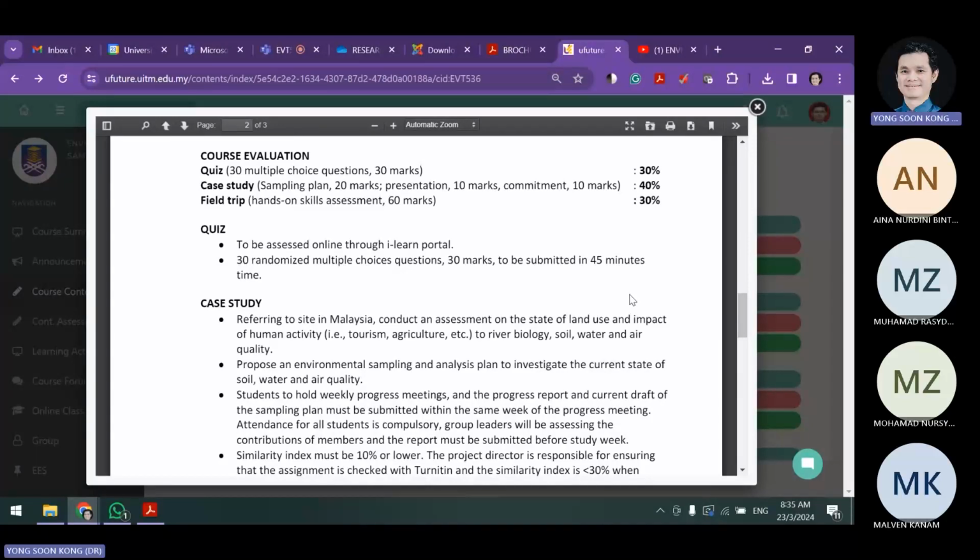Now, how this is conducted: it will be conducted physically, although we're going to use UFuture and you're going to answer using your own device through UFuture. It used to be an online quiz, but you have to do it in front of me. So that is the difference. I still consider that a physical one, in which you have 30 questions, multiple choice.